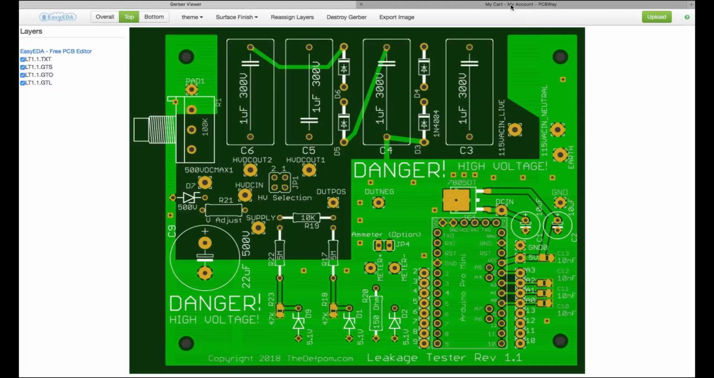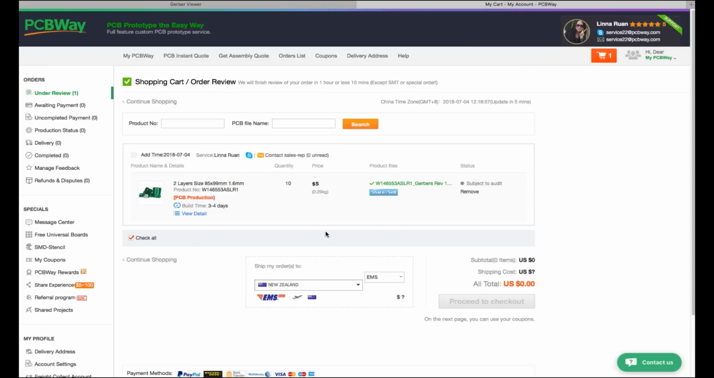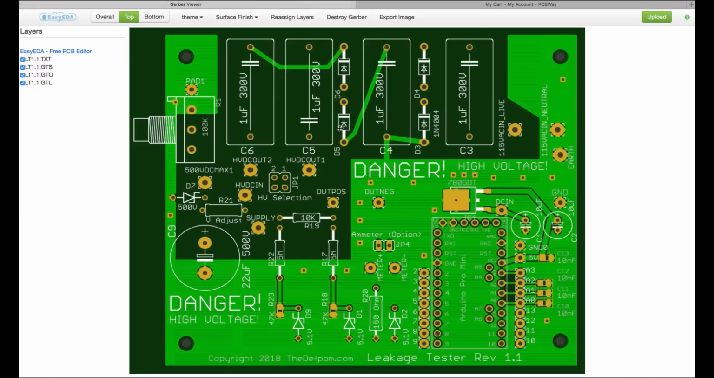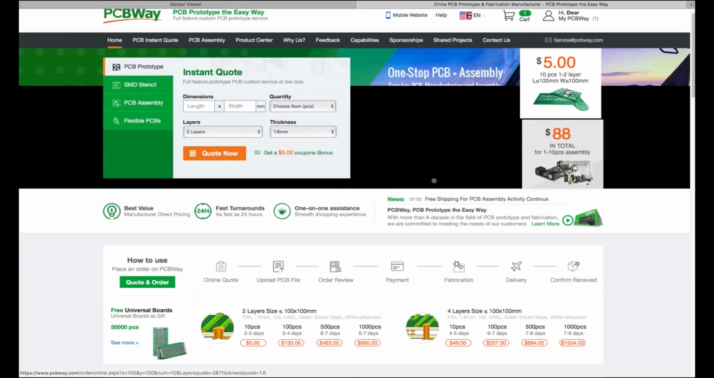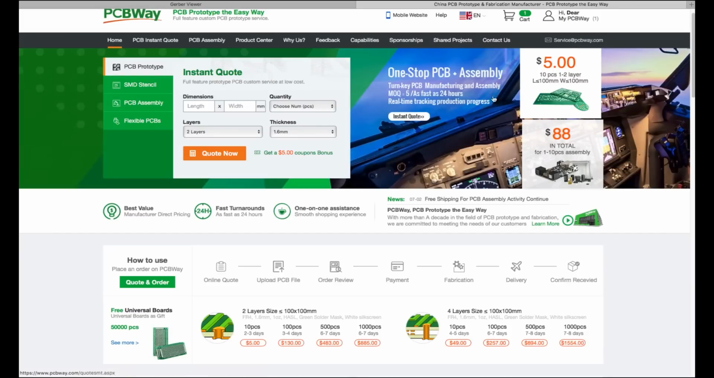All right, so in the meantime, I'm waiting for my order here to be processed. Once it's been processed, then we'll be able to track the progress. So 10 boards for $5, one or two layer, which is less than 100 by 100 mil, which is basically what I've just done, all right? Which is why it's at a $5 price.